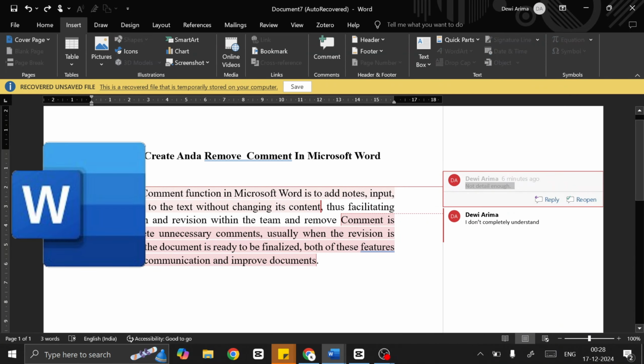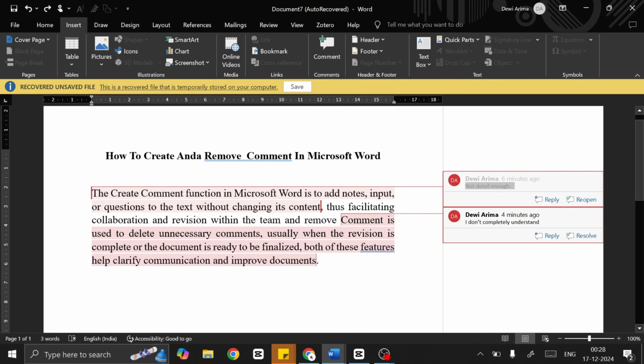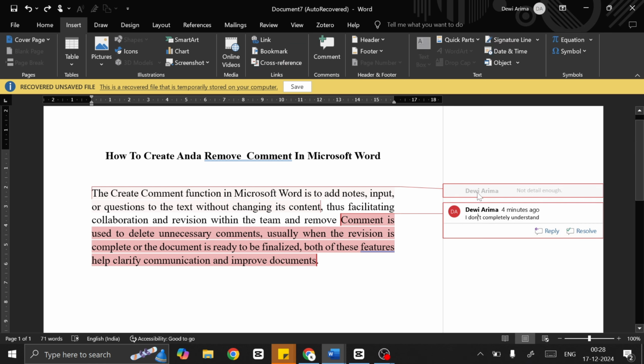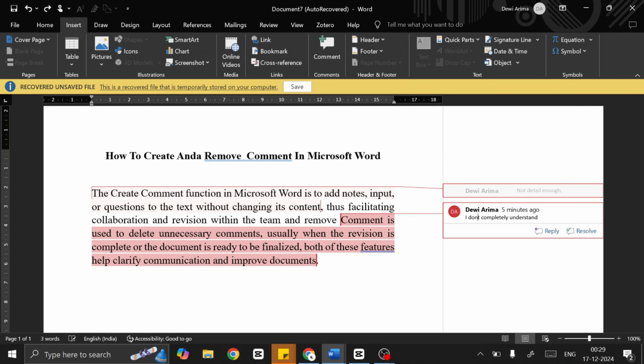In this video, I will show you the easy and clear steps on how to create and remove comment in Microsoft Word. The Create Comment function in Microsoft Word is to add notes, input, or questions to the text without changing its content, thus facilitating collaboration and revision within the team. And Remove Comment is used to delete unnecessary comments, usually when the revision is complete or the document is ready to be finalized. Both of these features help clarify communication and improve documents.